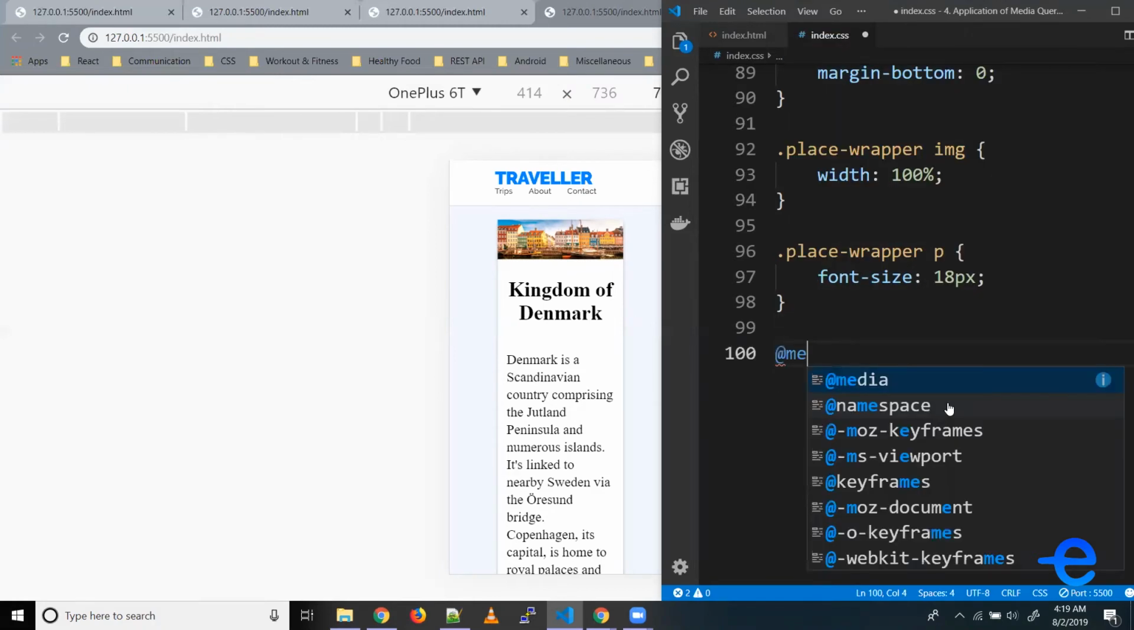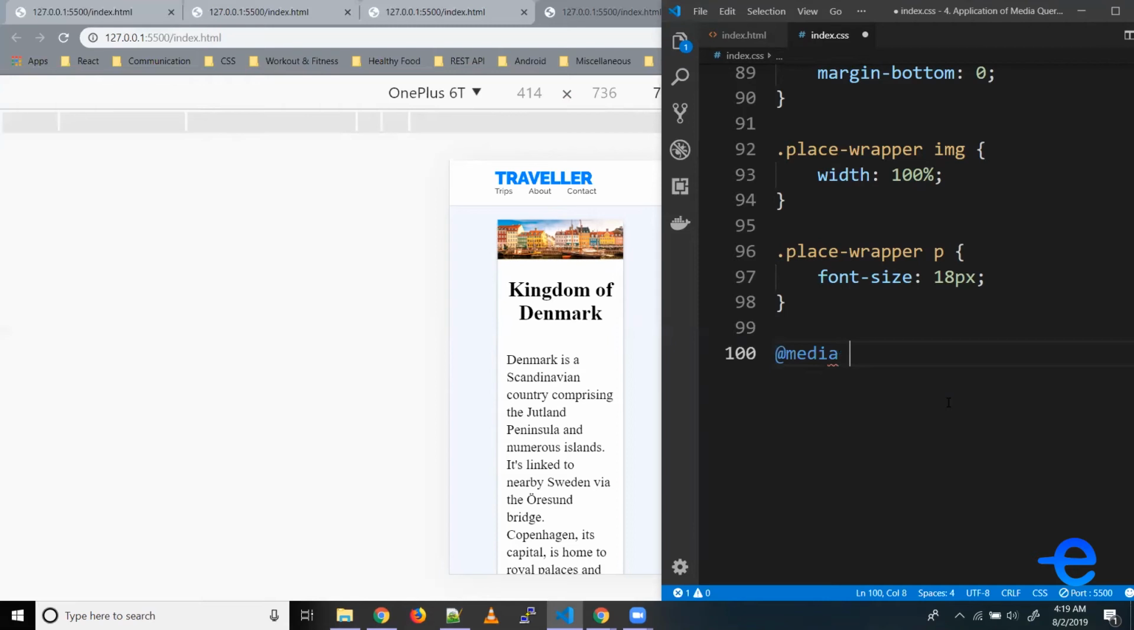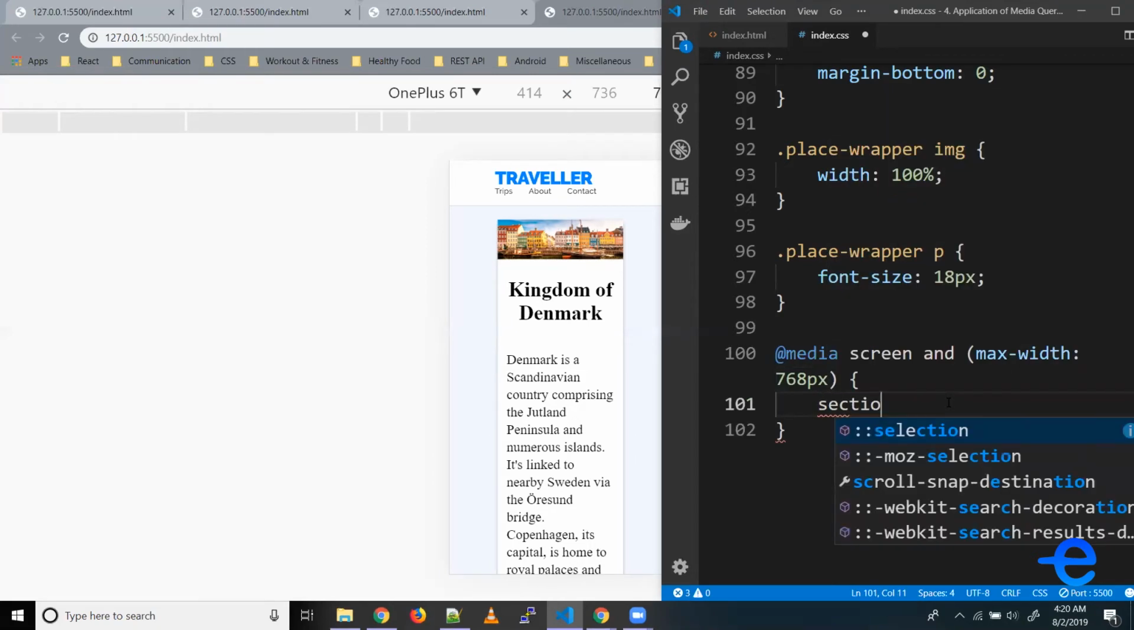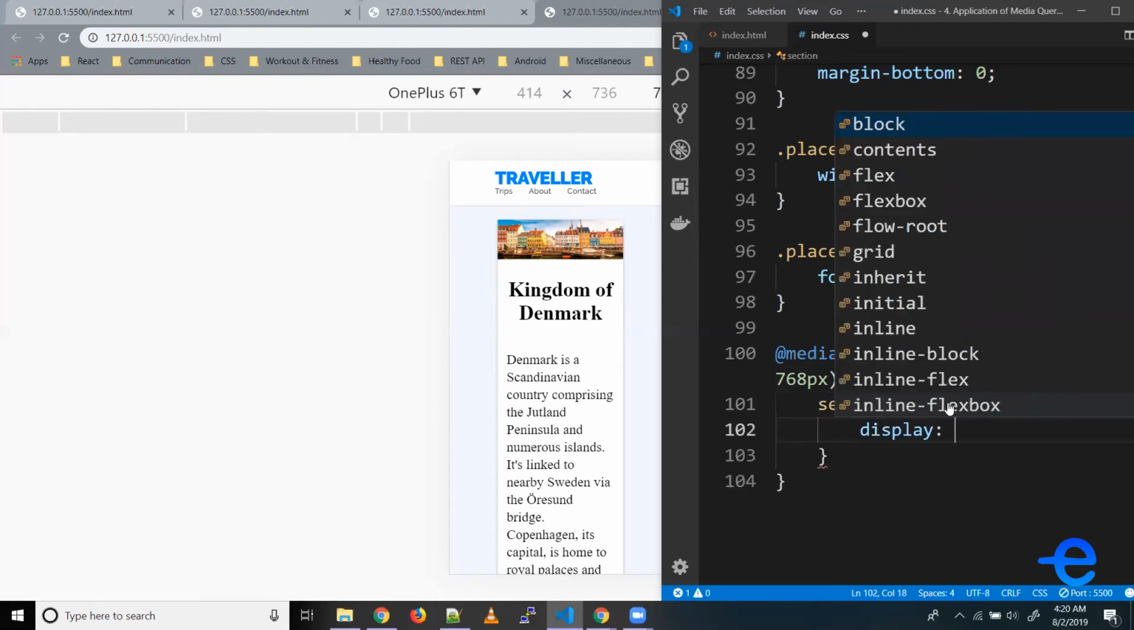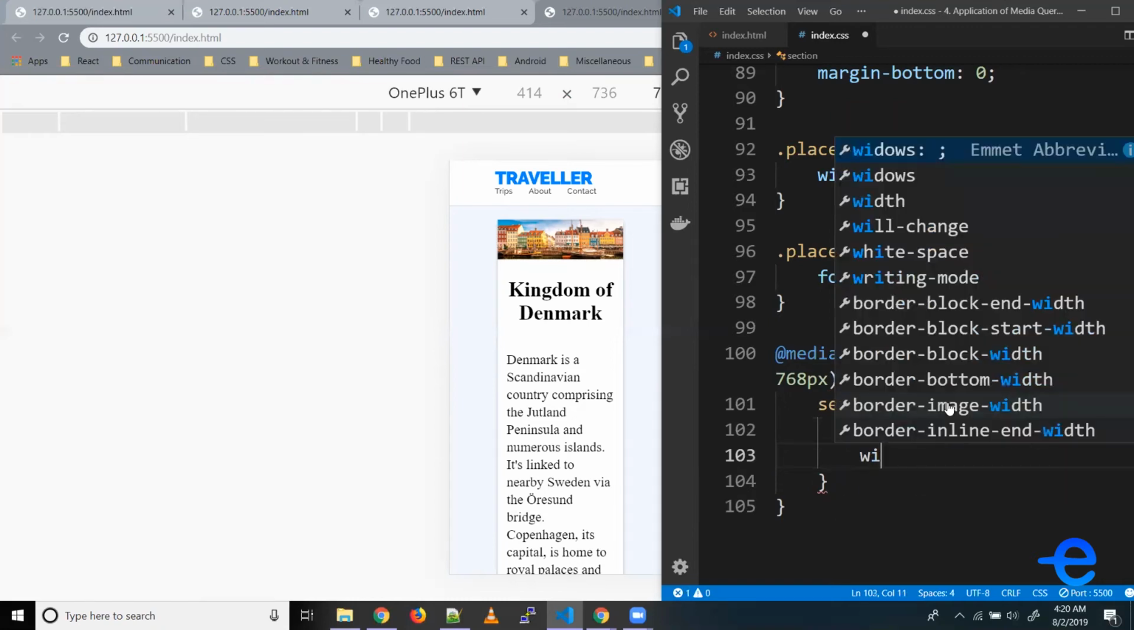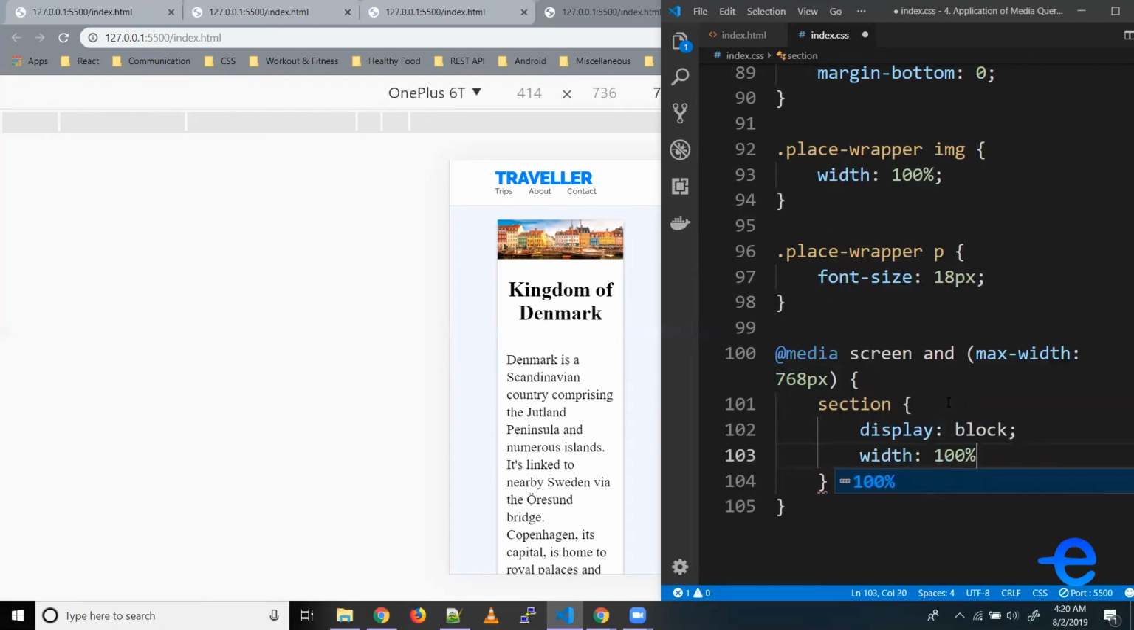So @media screen, and let's give it a max width. Let's say 768 pixels. All right, so now what we want is to give full width to section. So right now it's a display inline block. So let's change it to block, and let's increase the width, say 100%.